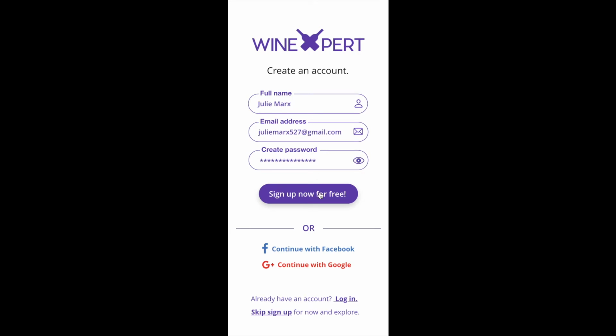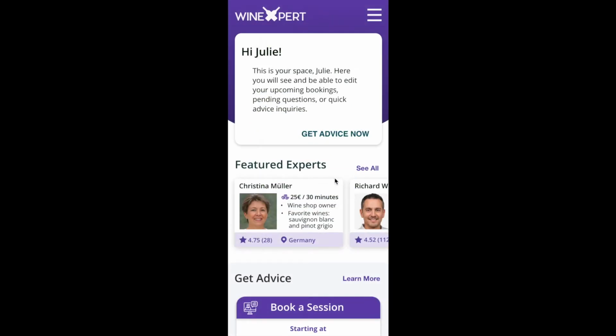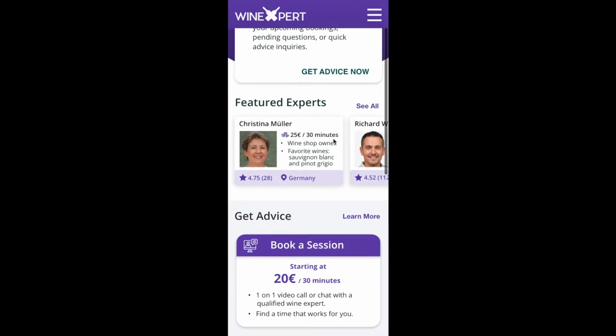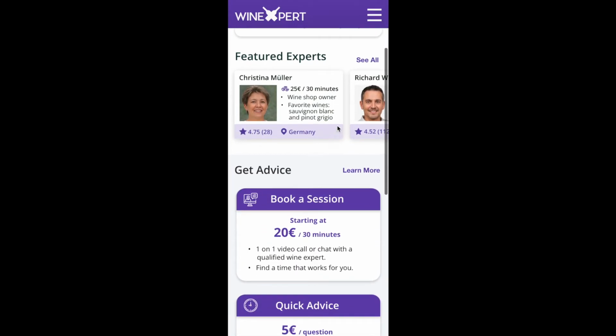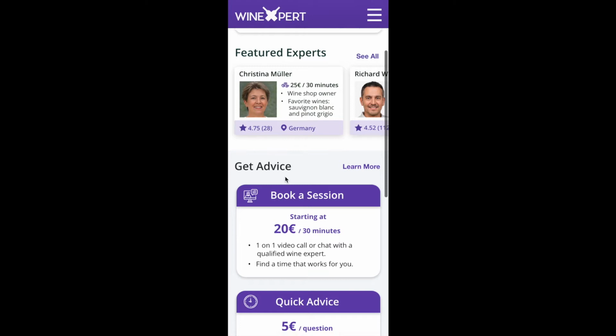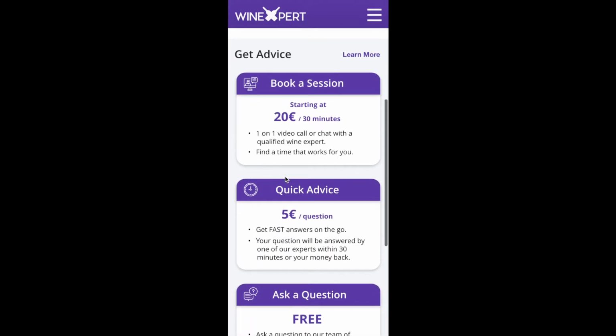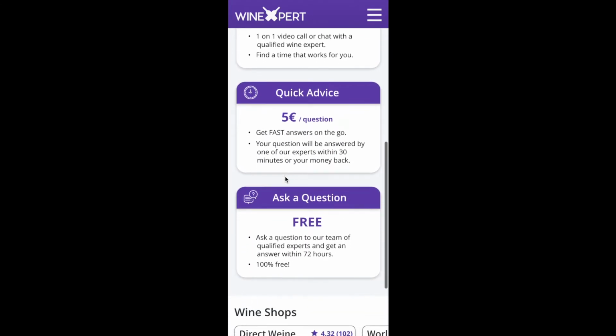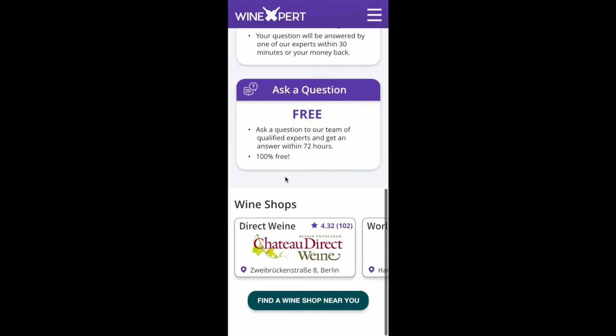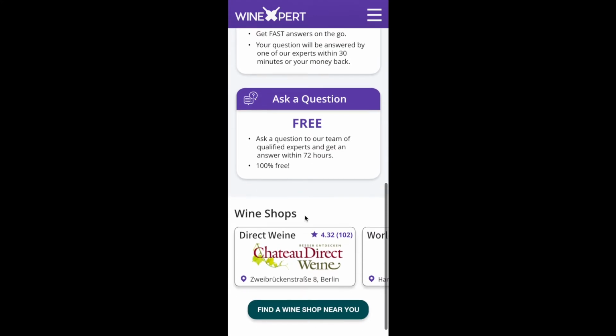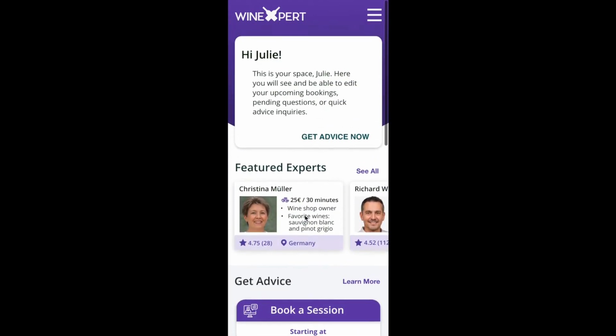After creating an account or logging in, the user will land on their dashboard. Here, the user will find any important information regarding future bookings or other advice they have requested. They will also see some featured experts, a summary of the 3 different ways to get expert advice, and some featured wine shops. Let's first have a look at the different experts.